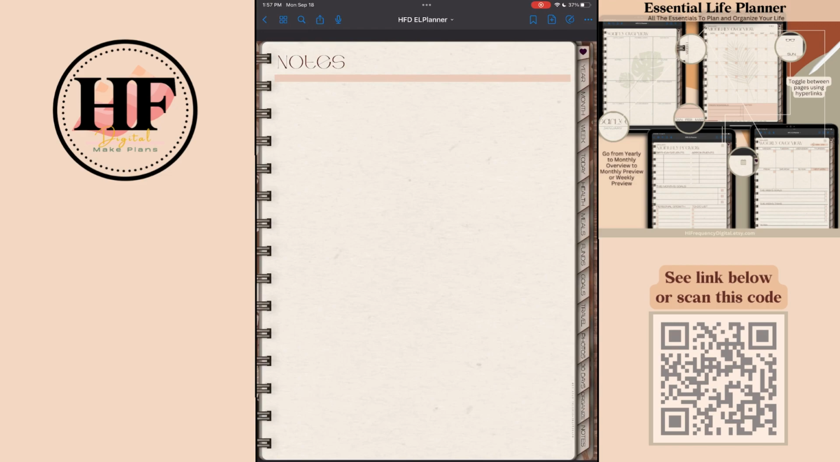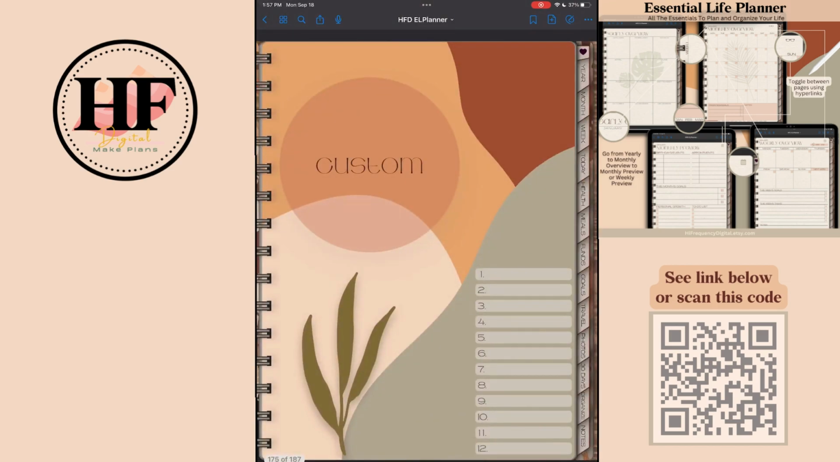And lastly, I'm going to go to your custom section, which is this heart on the upper right hand side of your tabs. It looks like it's the first tab of your planner, but it's actually the last one. It's your custom section. And you have 12 different sections here. They're all numbered for you, and you'll see on the page when you hyperlink to the page, it will have the page number on there for you, so you will know where you are.